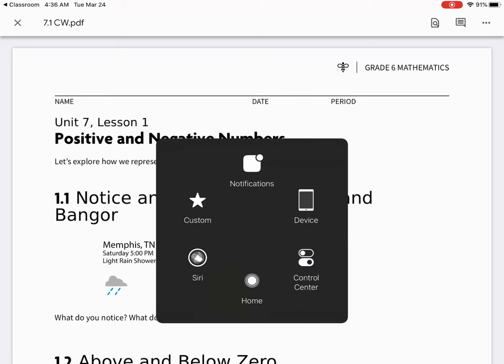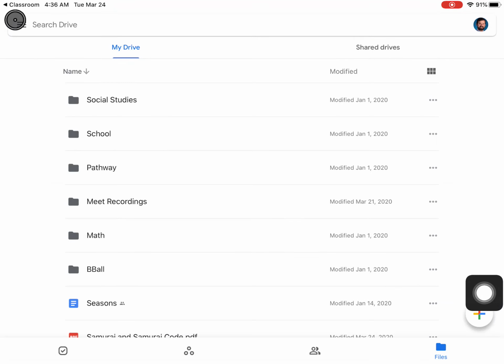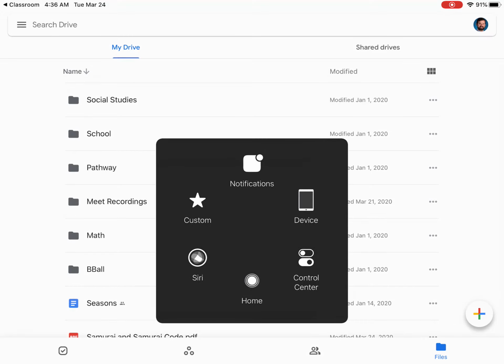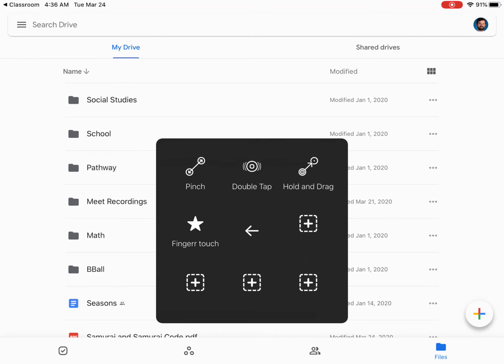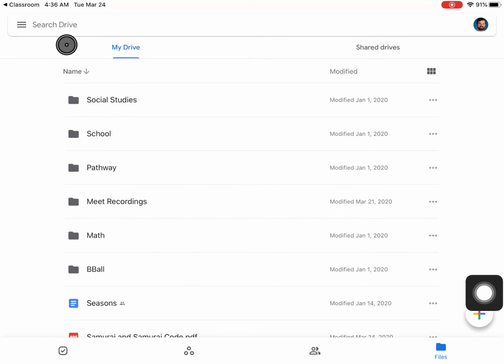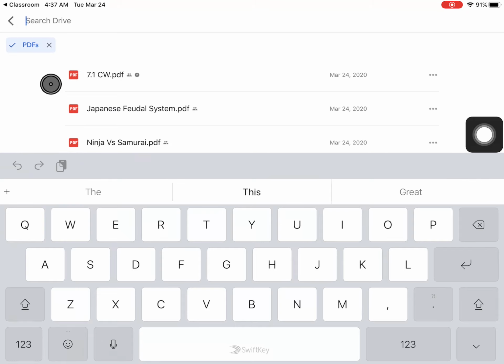So watch this. I'm going to close out of this document, and I'm on my Google Drive. Now, I've organized my Google Drive. These are just a bunch of things that I have. But to show you how to find what you just downloaded, you can go up here to this Search Drive, tap Search Drive. To me, the easiest way to do it is tap Search Drive and then just tap PDFs, because everything you're downloading is a PDF.